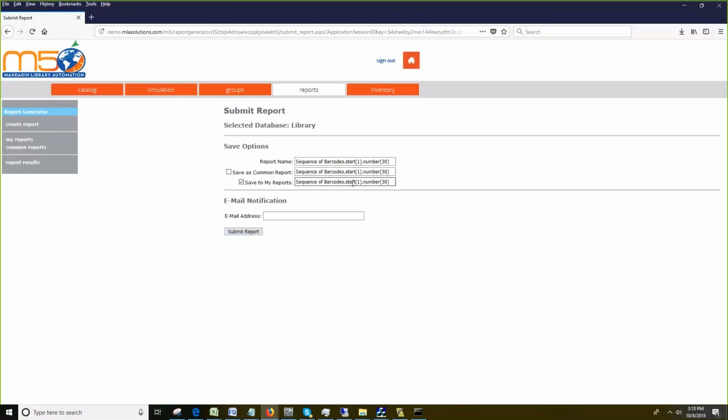The advantage of saving the report is that you will notice when I ran the report, I had to put in the barcode number I start at, and I had to put in how many I wanted. Well, now if you went to My Reports over here and ran it from there, those parameters that I put in, which is the starting barcode and how many I wanted, are already built into the report. So if you ran that report, it'll just automatically print barcodes starting at 1 and print 20 barcodes.